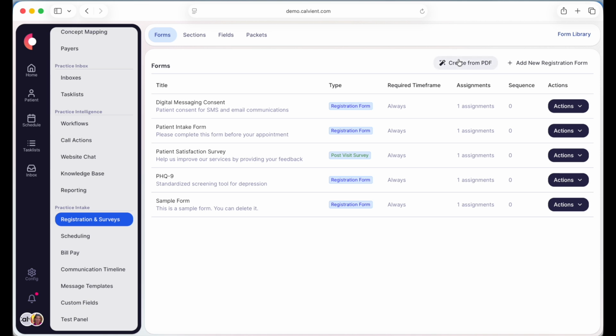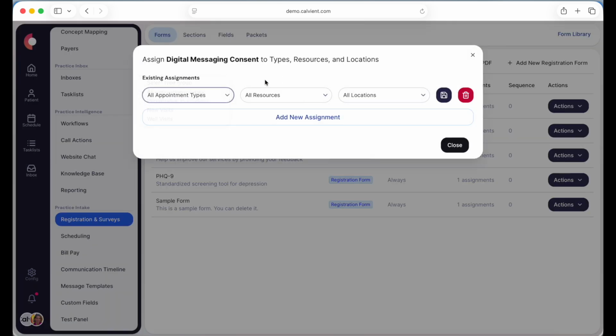Now let's talk about how these get to patients. There's really one of three ways. One is you can assign this form to certain patients based off of the appointment type, the resource, or the location. And these will be synchronized from your EHR and scheduling system. So you may say for all patients at the Oklahoma City location seeing doctors A, B, and C, they need to fill out these forms in advance of their visit. You would configure that here.